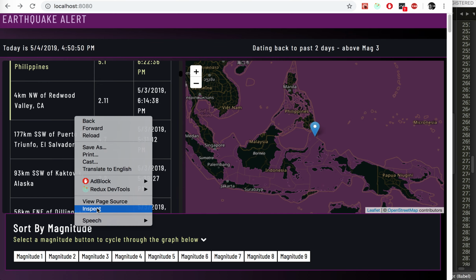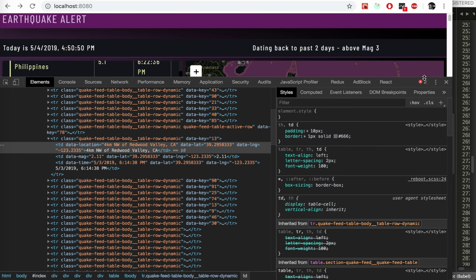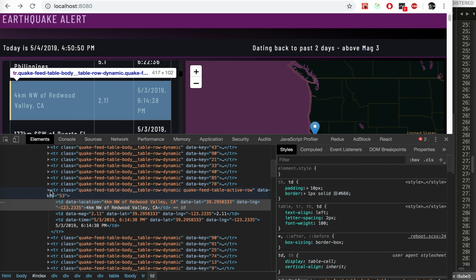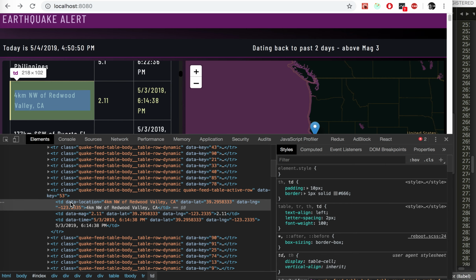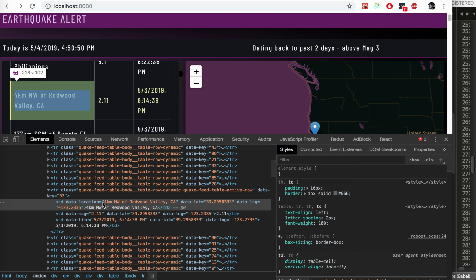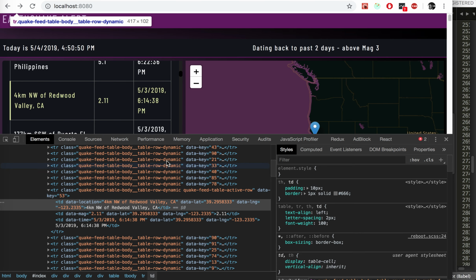So if we just inspect this real quick, just to see what's going on behind the scenes, let me just minimize that for you. Okay, so let's say click on this one here. So here we have this table row. I said list item before. It's actually a table row. So this is a dynamic table row, and basically we have three table data elements inside this feed, and we have data location, we have data latitude, and we have data longitude for each one.